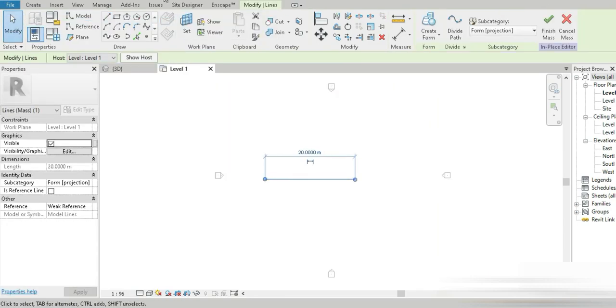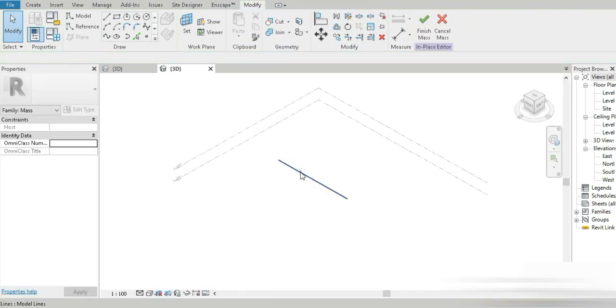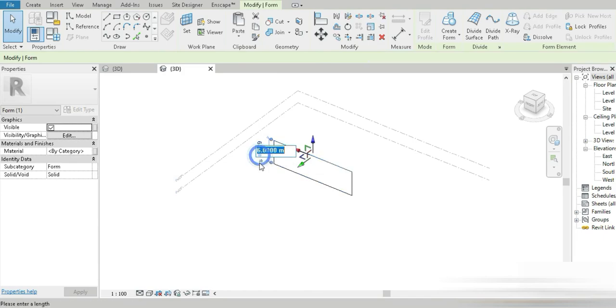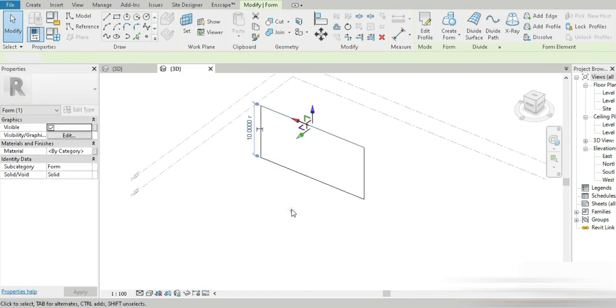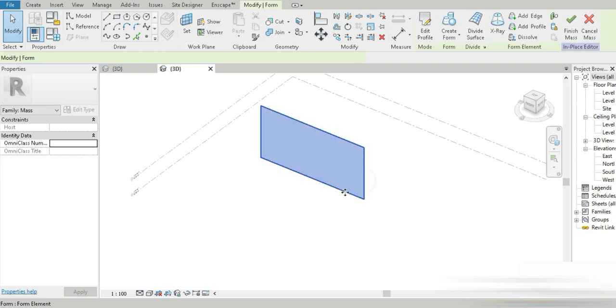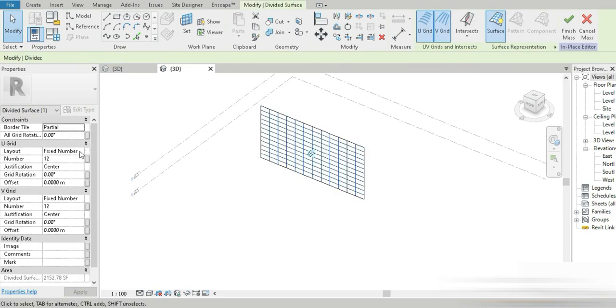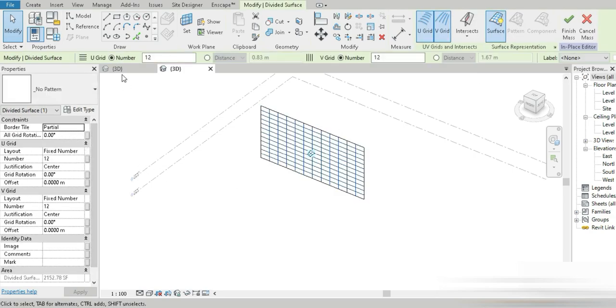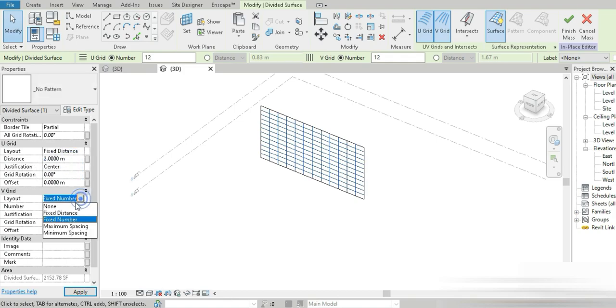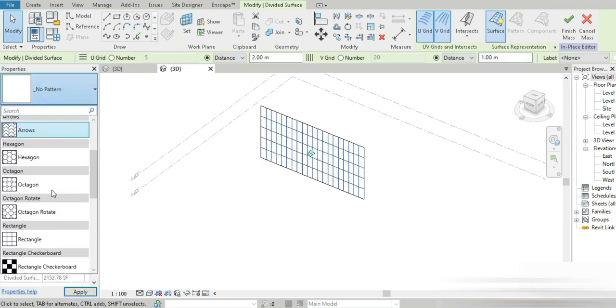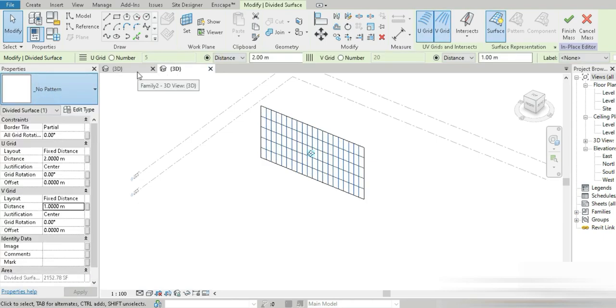Let's go to 3D view. Let's go to close all inactive views. Let's click on this. Let's go to create form, and let's change this to 10 meters. Okay, and now tab and select all of them. So derived surface, and we have to, okay, fixed distance. If you guys remember, it was 2 meters by 1 meter, right? So 2, and fixed distance again, 1.